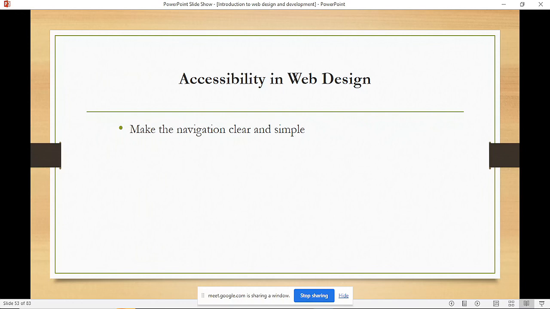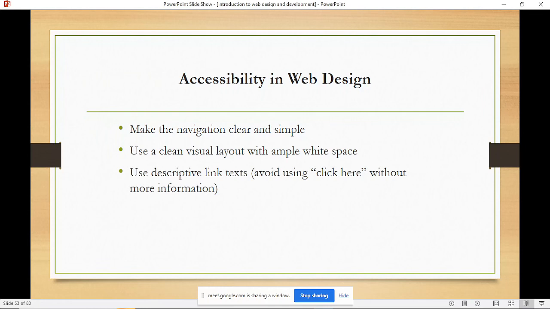Accessibility, very, very important to the website. Ensure that navigation is clear and simple. Use a clean visual layout with ample white space. Separate the content. Yeah, separate the content with white space. Use descriptive links. Avoid using "click here." Like if you want people to access library books, don't say "click here." Just have "library books" and you make it a link, so someone will just click on that, right?